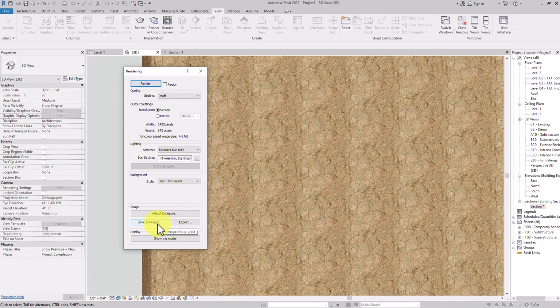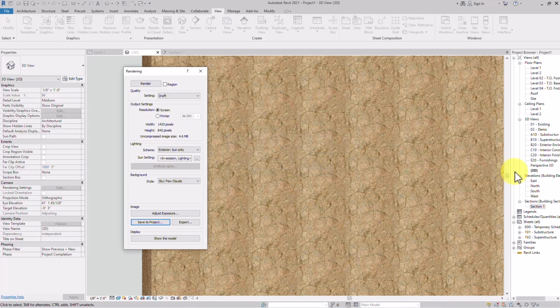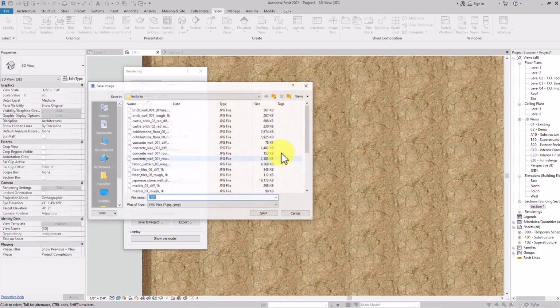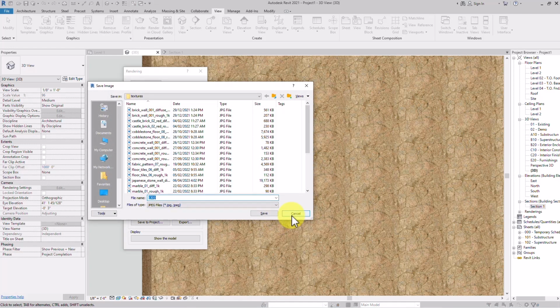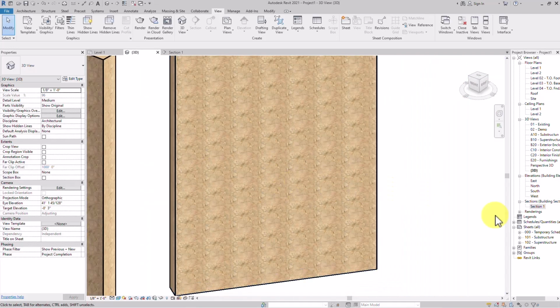So here are two options. If you want to save to the project, it will save inside the project. You can name it, for example, wall preview, right? So we have that, and click OK. So it's saved here. If you want to save to your computer, export, and you can save it to your computer as well to share it. Now I will close it. Now I have my 3D render.